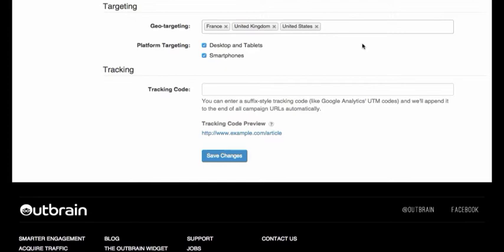If you'd like to target any lower, say a state, a city, or a DMA, please send an email to support@outbrain.com with your request, and we'll make sure to make the adjustment to your campaign. The second way Outbrain allows you to target your campaign is based on platform and device. By default, desktop and tablet and smartphones are always selected. To have one or the other, just simply uncheck the box.